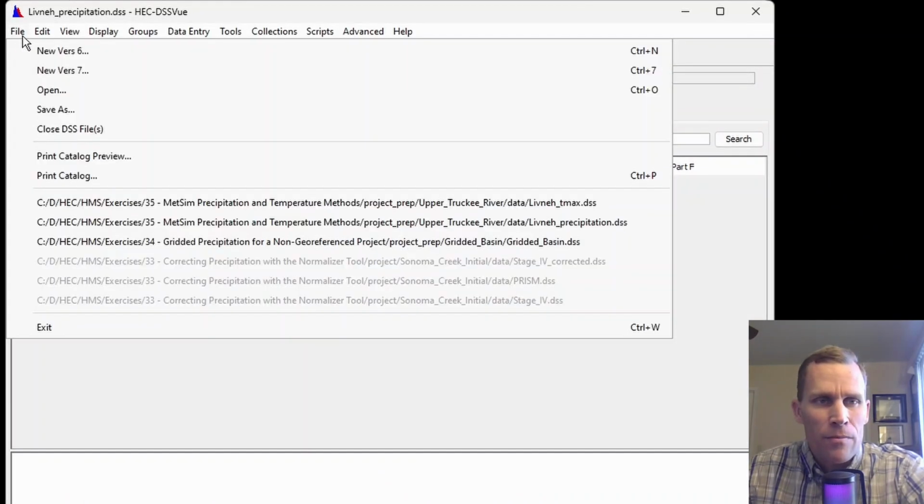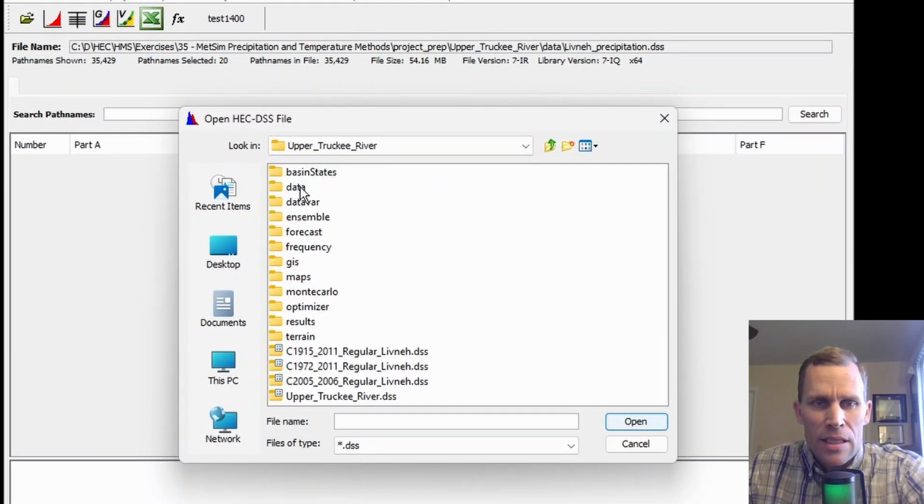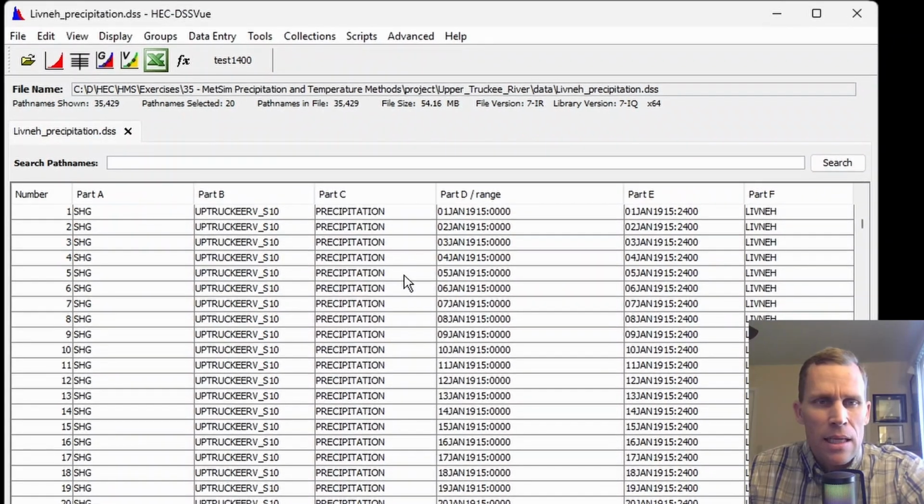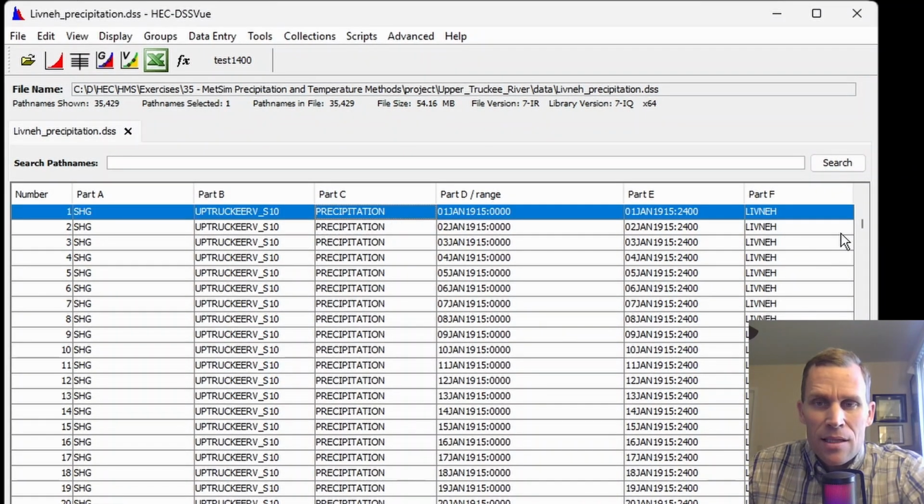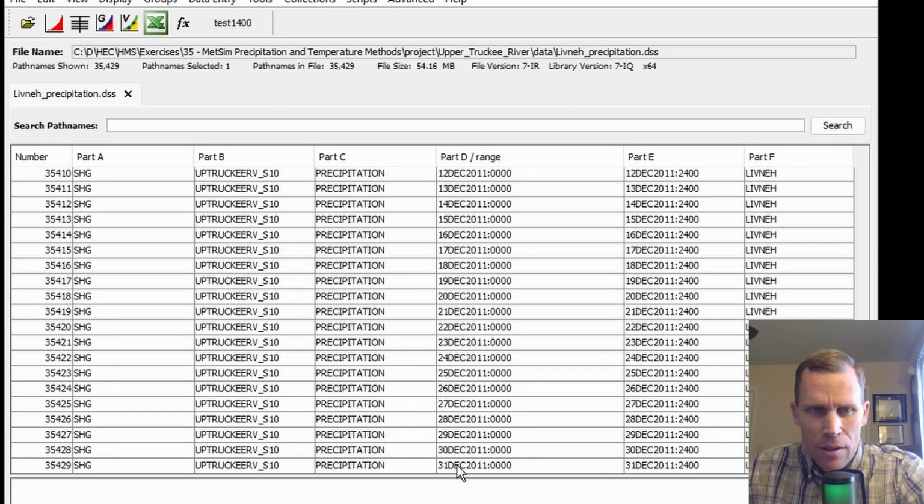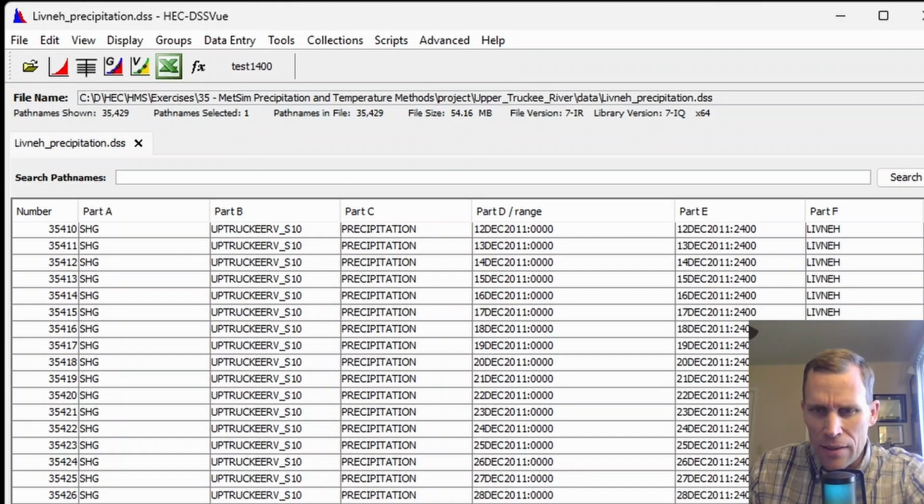I'm going to go up to File, and then Open, and then navigate to the project. Here in the data directory, I have a lot of data, more than I need. Here is the Livneh precipitation .dss. What I'm seeing in this data set is daily precipitation gridded data sets. This is January 1915 every day, and then it goes down to December of 2011. So that's a ton of records. What it shows here is 35,429 records.